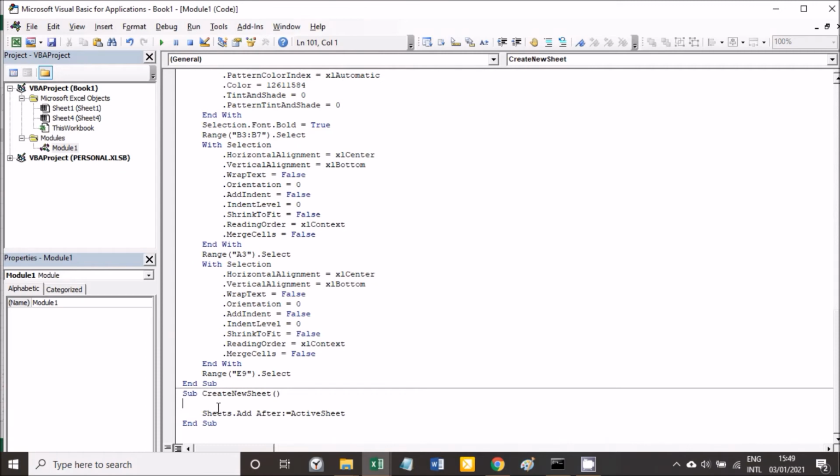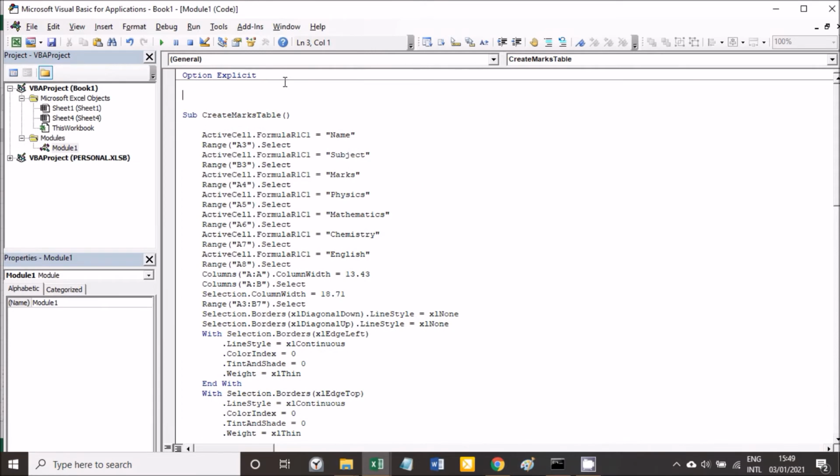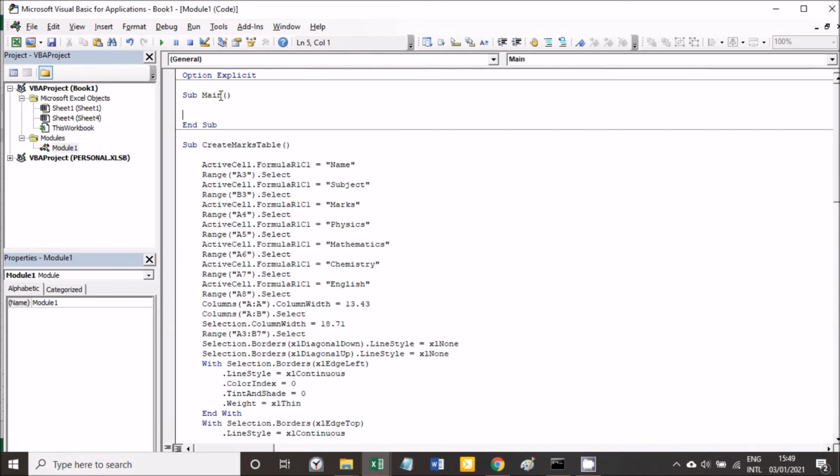So now we have two macros, one to create a new sheet and the second one to create the marks table. So now we can create another subroutine. These are actually called subroutines. So we can create a main subroutine. Write it like Sub main, or you can give any name you like. And you can call these macros one by one.